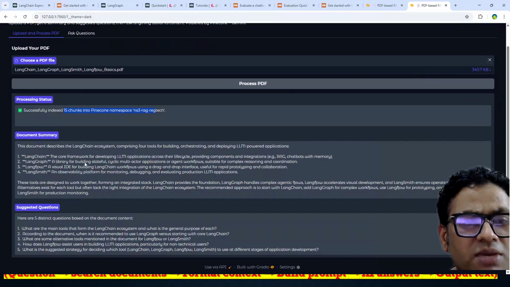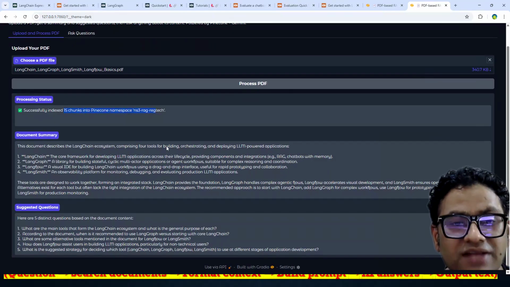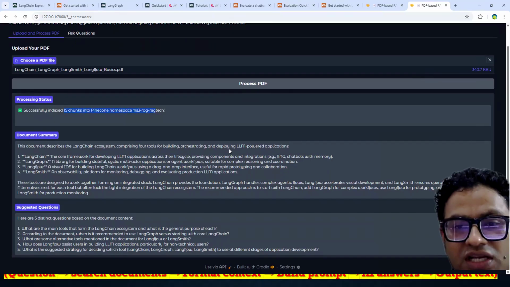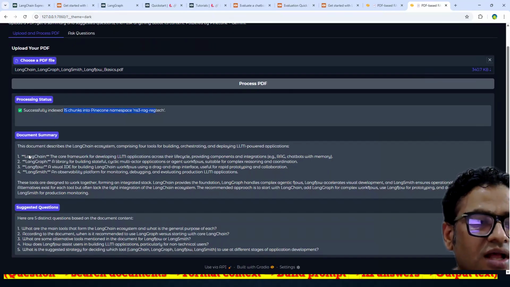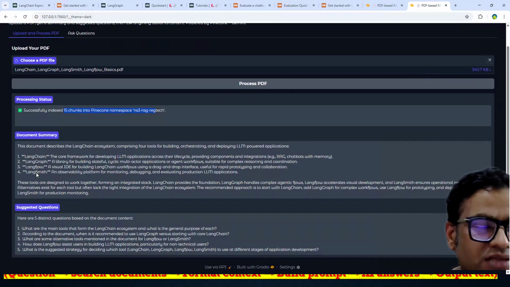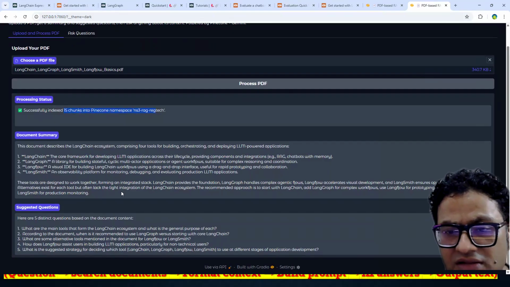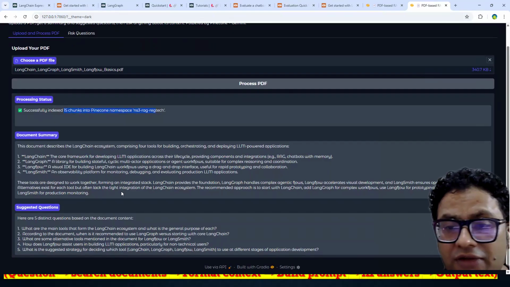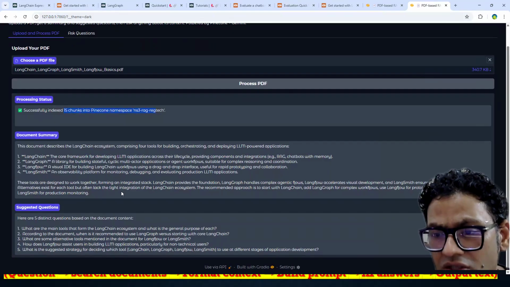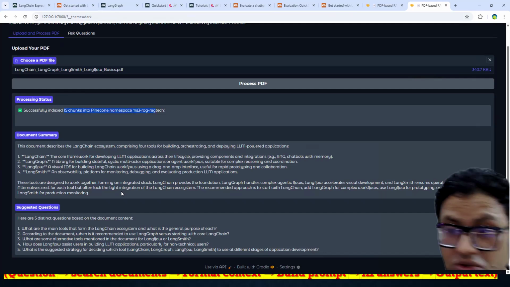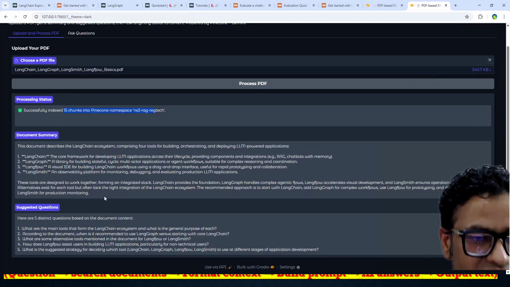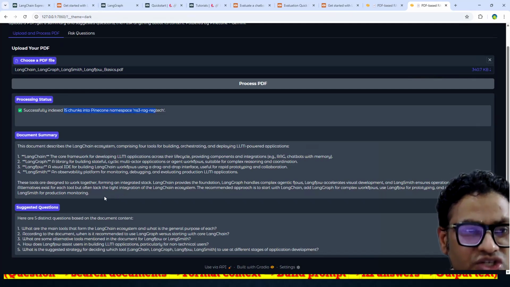Document summary. The document describes the LangChain ecosystem, comprising 4 tools for building, orchestrating, deploying LLM-powered applications. LangChain, LangGraph, LangFlow, LangSmith. These tools are designed to work together, forming an integrated stack. LangChain provides the foundation. LangGraph handles the complex agentic flow. LangFlow accelerates the visual development, and LangSmith ensures the operational reliability. Oh, awesome, right? This really makes sense, right? It seems like the LLM is really doing a great job.